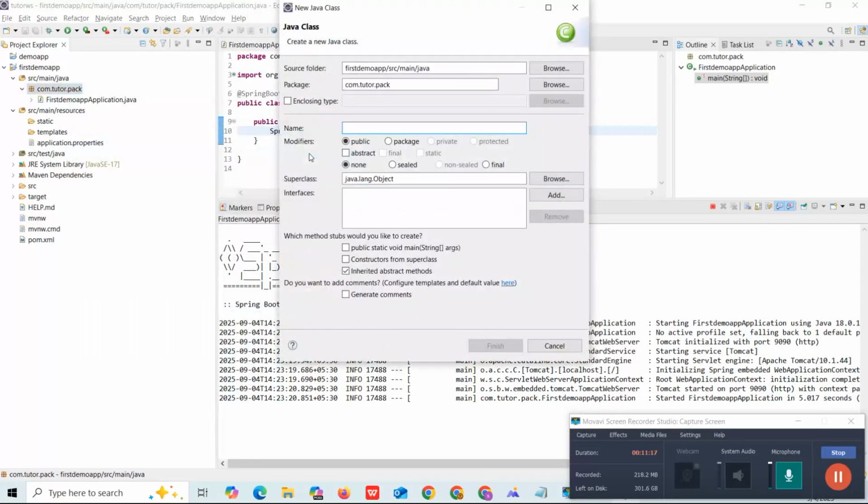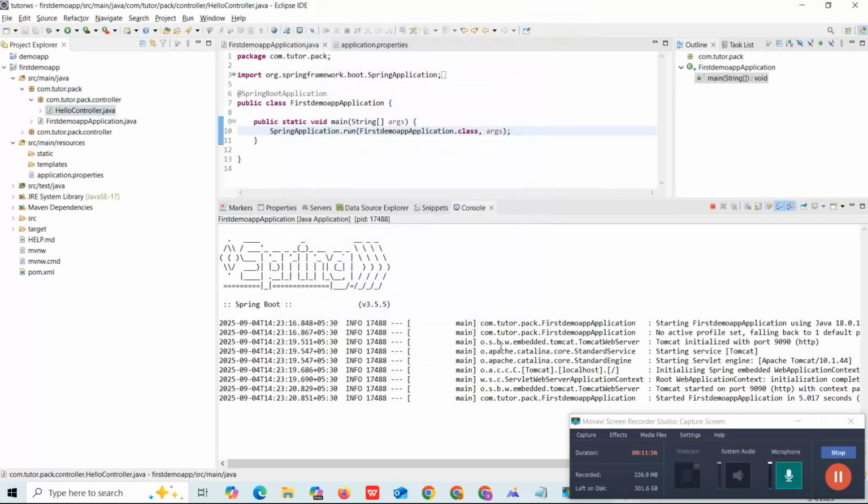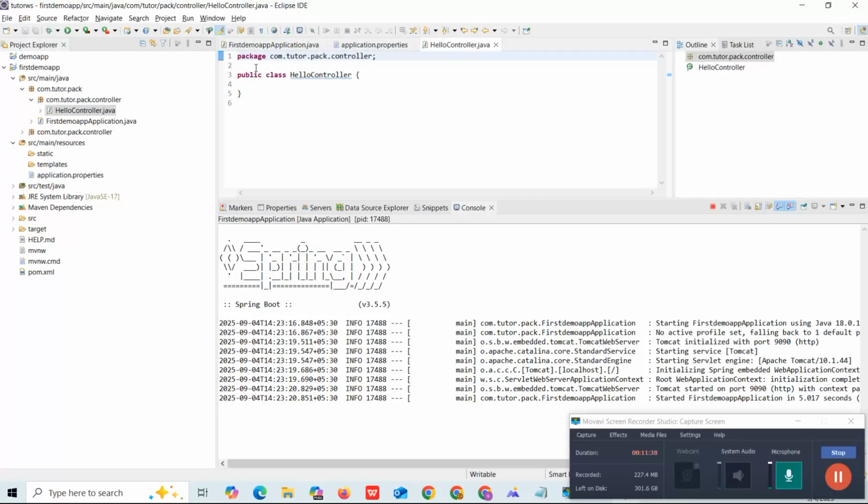Create a controller. So this is my first controller. Let me call it hello controller, inside package called controller in my default package structure. So this is my controller class.